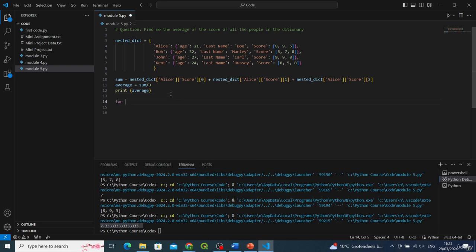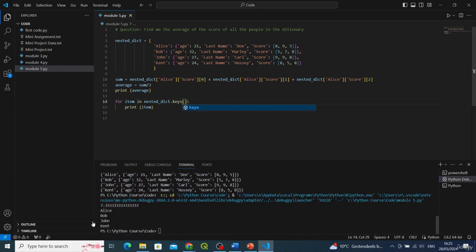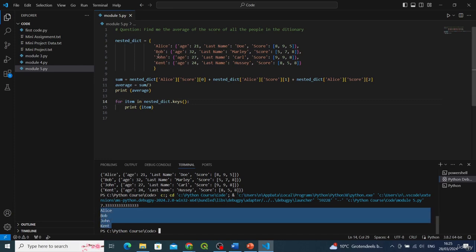Okay, so I say for item in nested dict dot items, and if we just quickly look at the items, like what is that? So I say print item. Okay, items returns us tuples. But do you think this is a better representation? I think not. I think we should go with keys. Do this. So now we have all the keys. So now we can iterate through the dictionary pretty well.